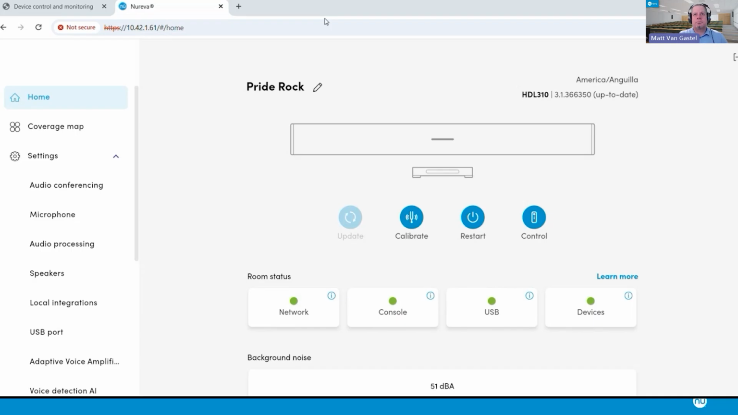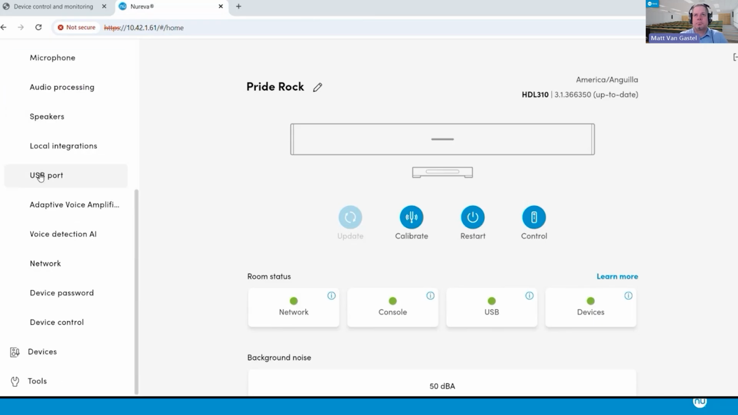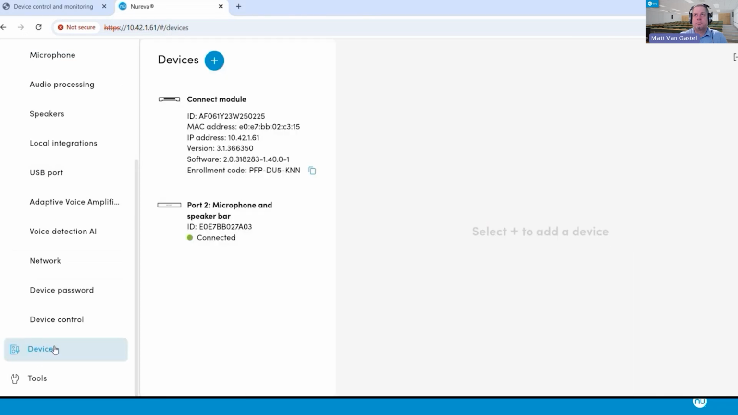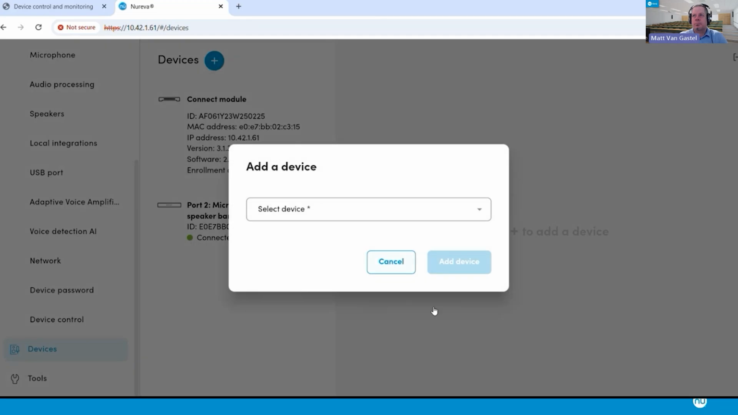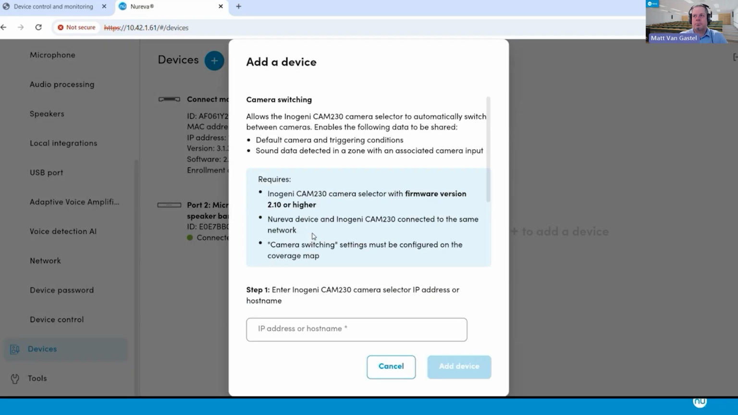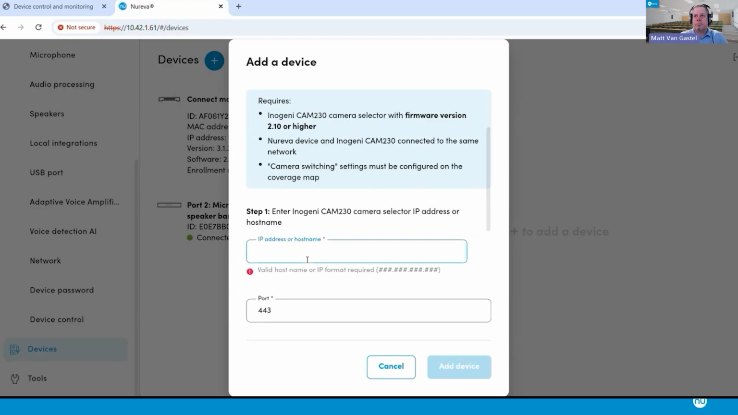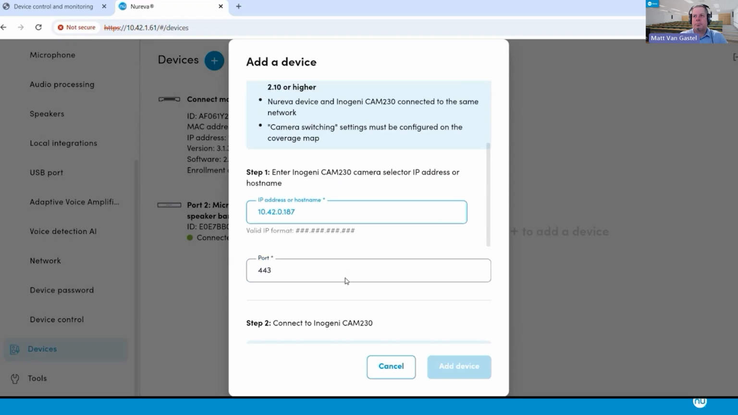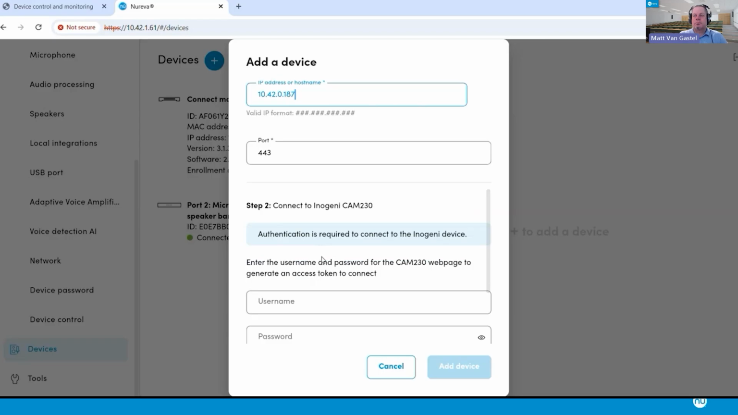Now here are the steps for enabling the camera switching integration. On the Nureva app homepage, open Devices. Then press the plus button and select Camera Switcher. Enter the IP address or the host name. Next, you'll enter the port number. However, port 443 is the default and will apply to most integrations.